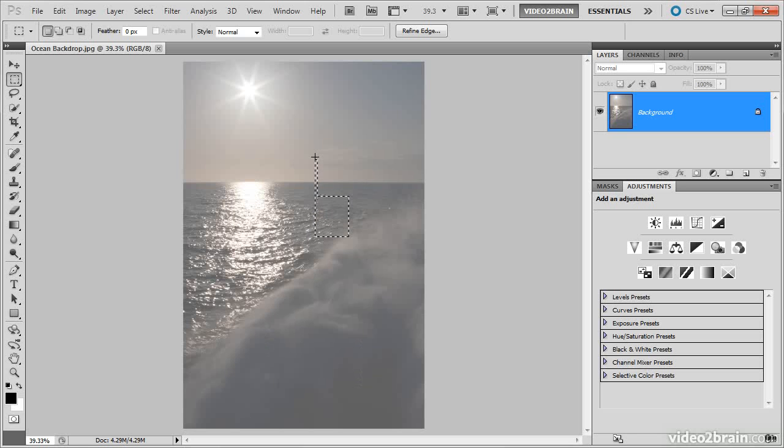The Add, Subtract, and Intersect options are available for most of the selection tools in Photoshop. This ability is key to being able to fine-tune any selection to perfection.